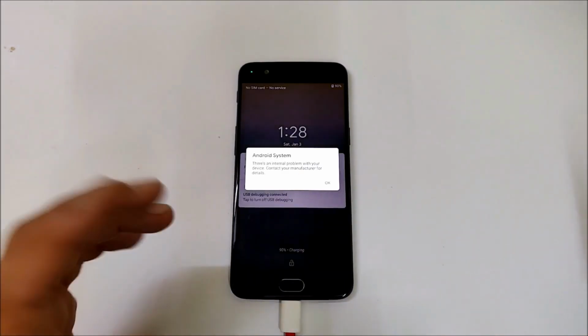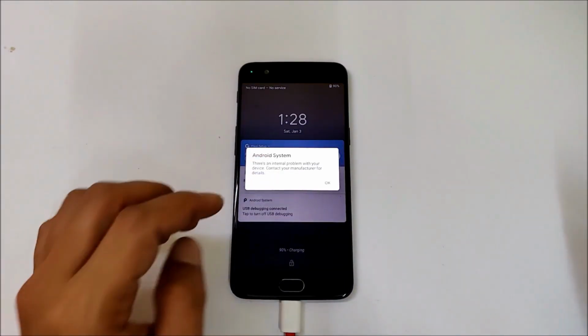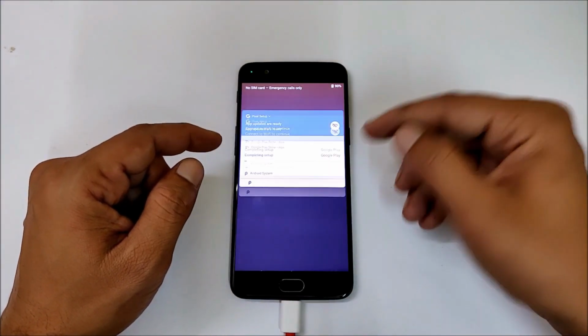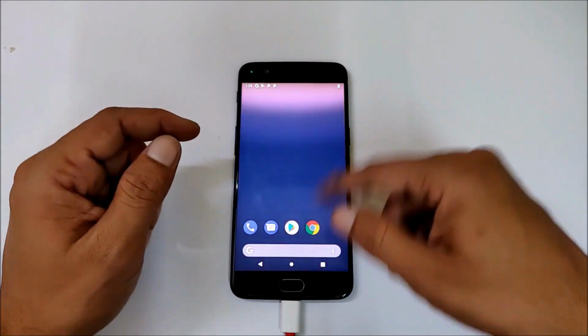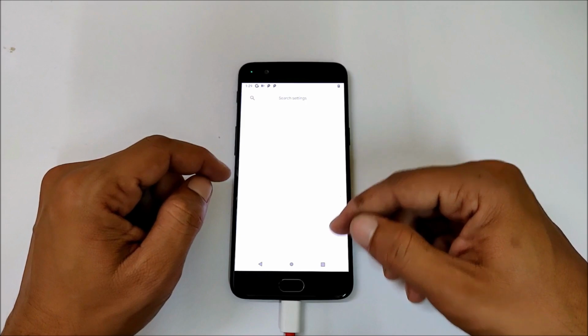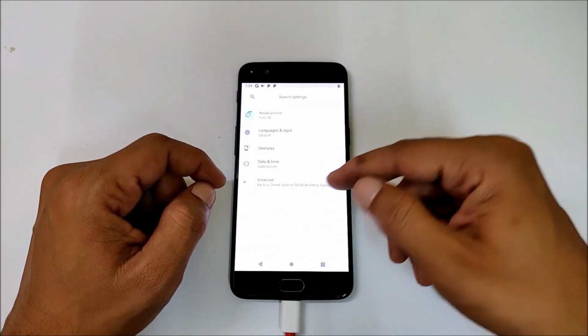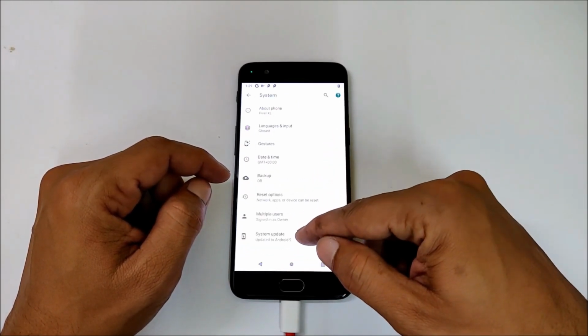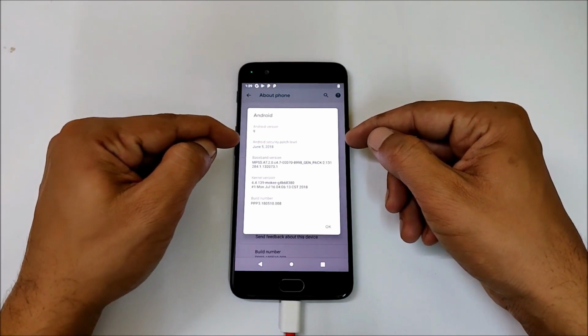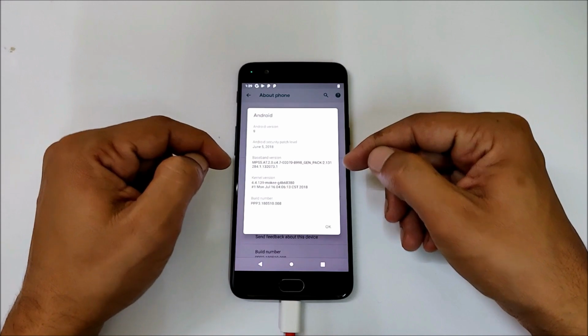As you can see, your device will boot up in somewhere around 3 to 4 minutes. It will give you an error at initial boot, which you can just ignore. And that's it, your device boots up into Android P. Let's go to settings, system, about phone, and these are the details. Android version is 9.0 with a security patch of June 5th 2018.